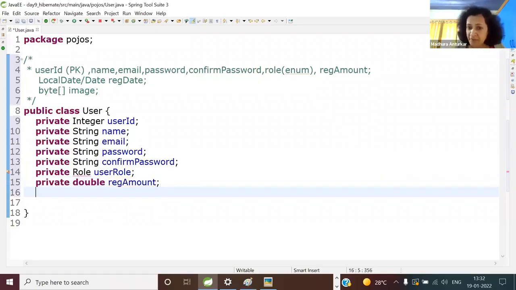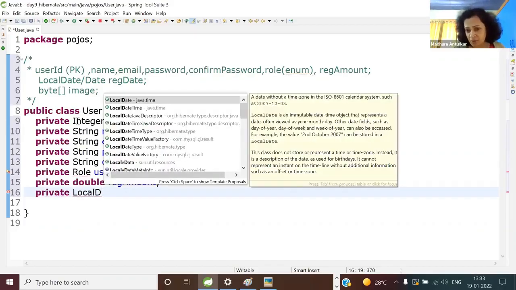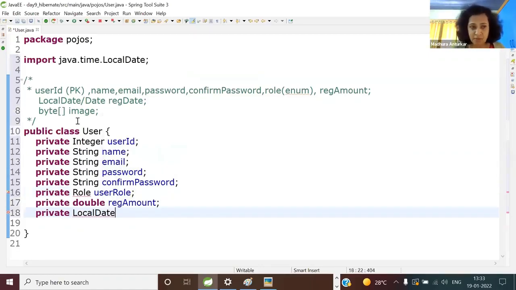And till we were in JDBC, we had to use java.sql.Date. Now you can use java.sql.Date also, java.util.Date also, but the latest API is the Java 8 API. So we will use LocalDate here. In your projects, if you want time, you can use LocalTime. If you want entire timestamp, you can use LocalDateTime as well. So LocalDate and registration date.